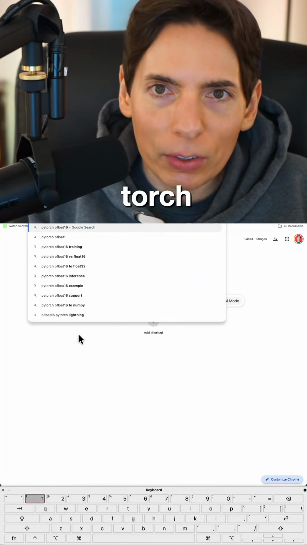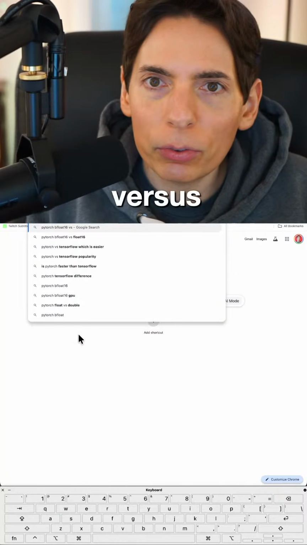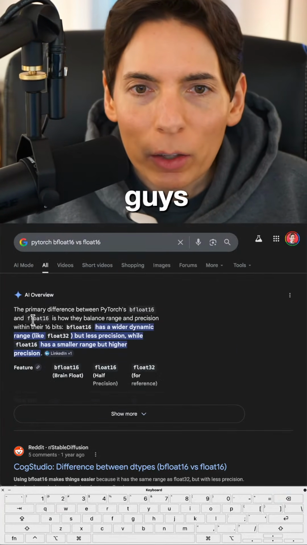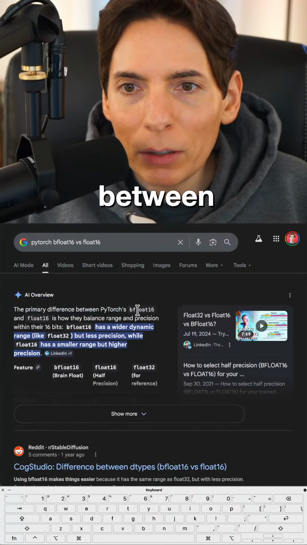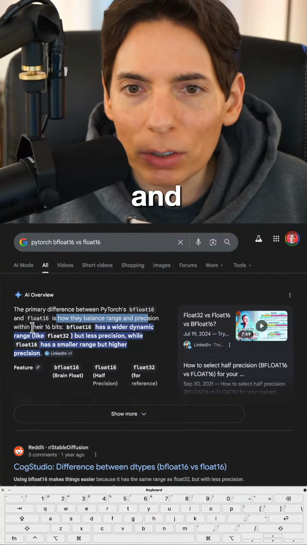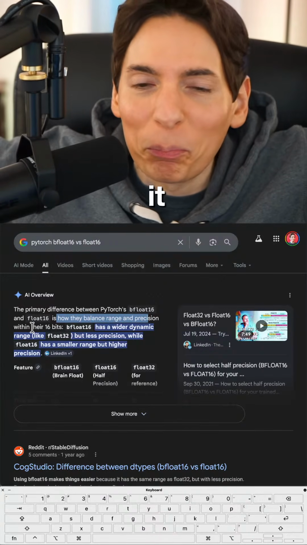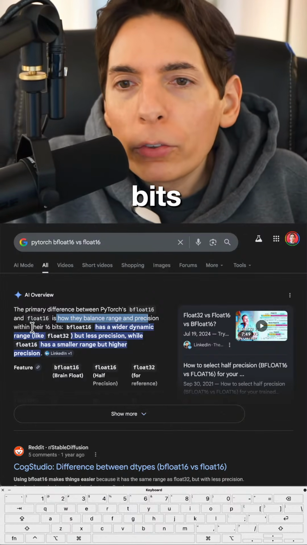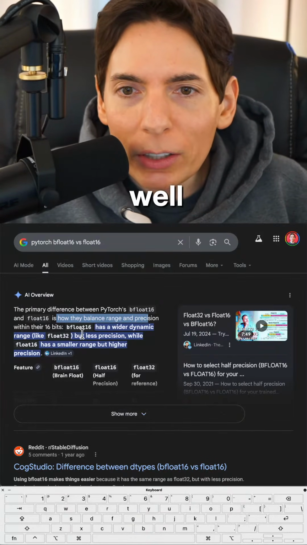PyTorch bfloat16 versus float16. Let's learn together, you guys. The primary difference between bfloat16 and float16 is how they balance range and precision. But I just call it a different precision because it's 16 bits. It has a wider dynamic range, similar to float32, but less precision.